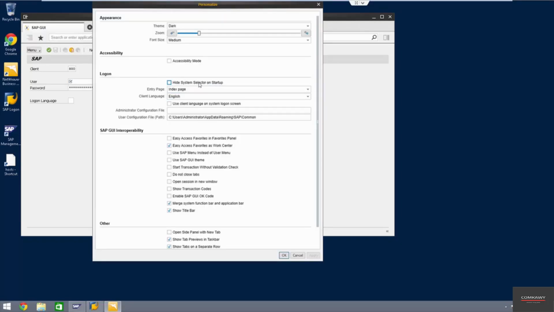We're going to hide system selector. We have to uncheck that. Otherwise, that system selector page won't come up. Second thing is we're going to use our favorites as a work center. So it looks a little bit different and more user friendly.